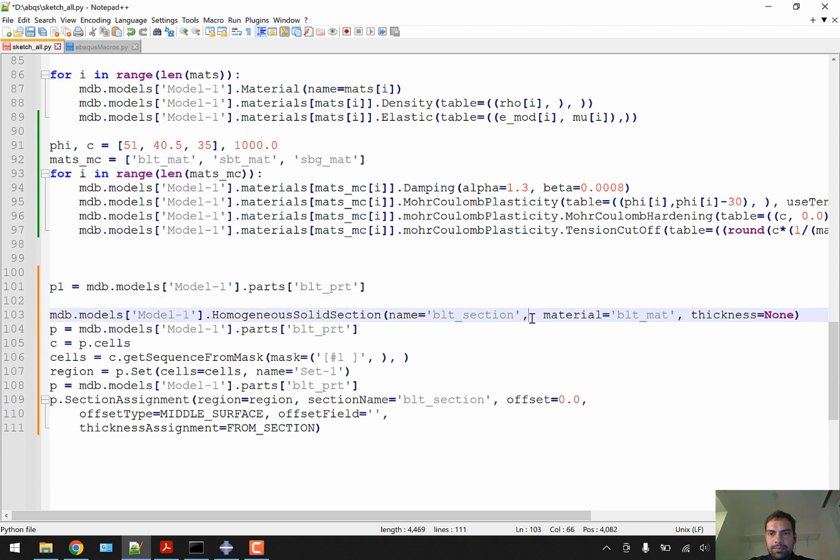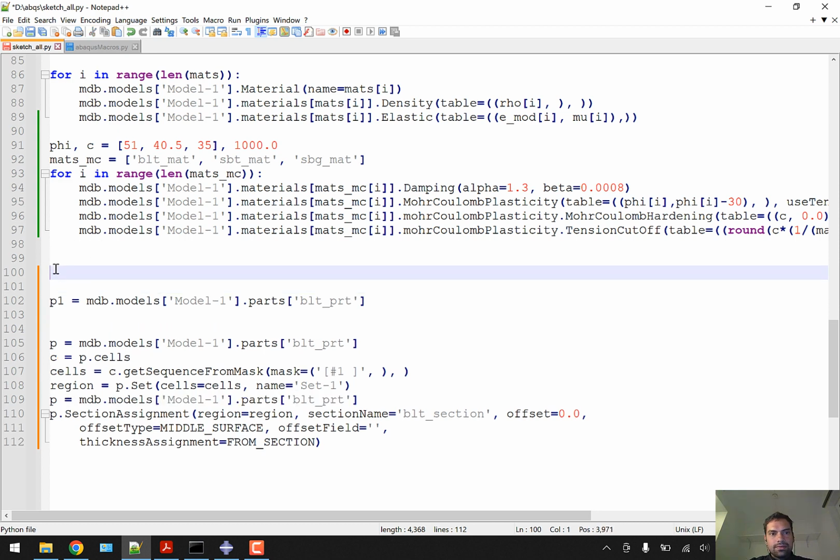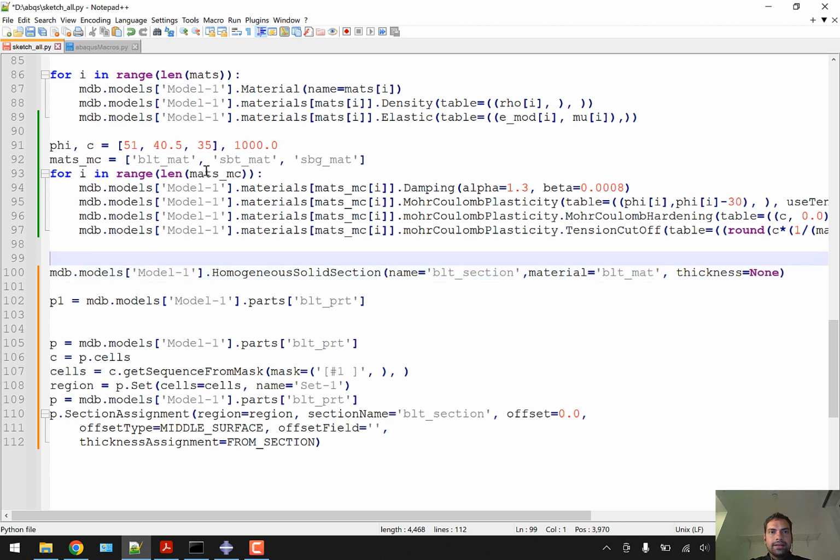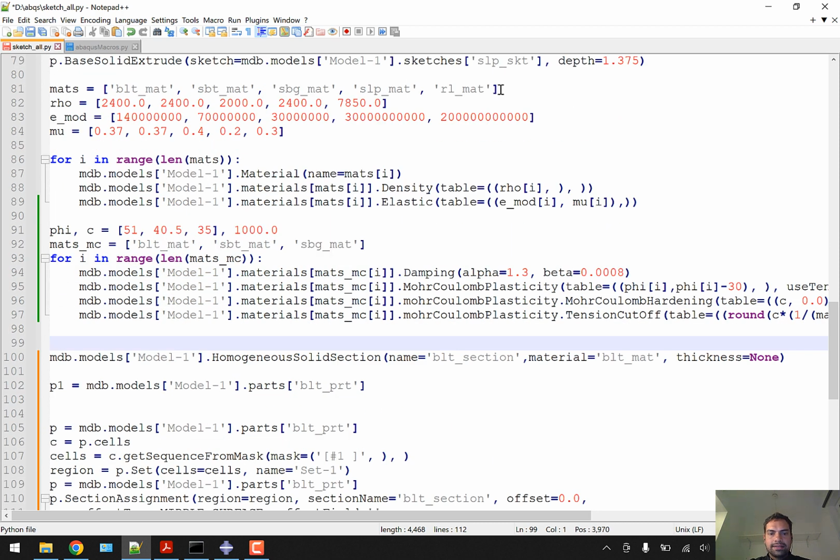Yes, this is an important line. You can see this mdb.model homogeneous solid section name ballast material ballast mat just creates a section by the name of BLT section. So what you can do is create this type of section, and you can just cut this line and paste it here, and you can create another matrix like this, which we are going to copy.